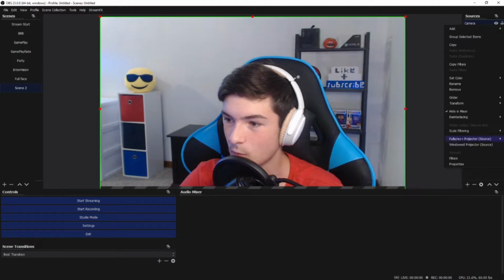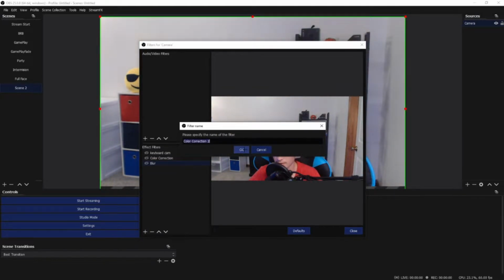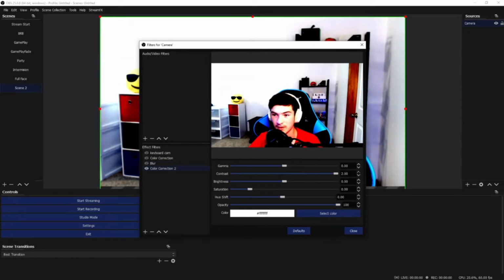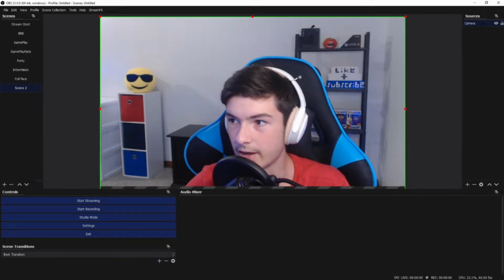The next thing we want to do, since it looks a little bit different, is add a color correction. You guys can mess with that, like see what contrast does and everything. We're going to put contrast back down to 0 though. You guys can also type in the values too.